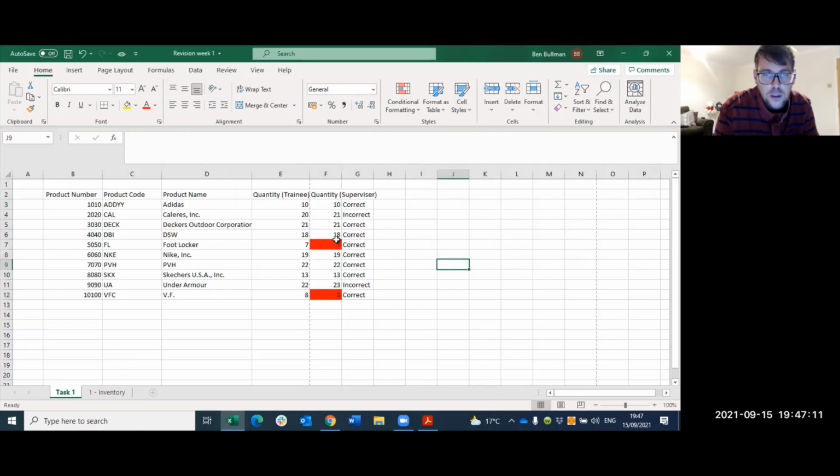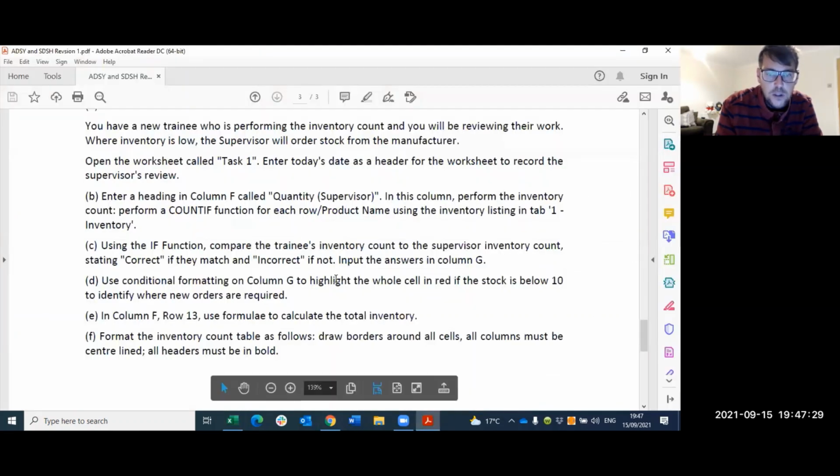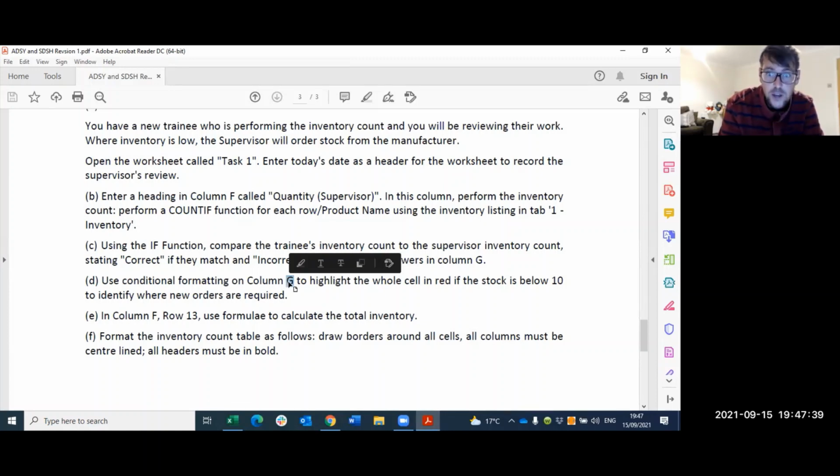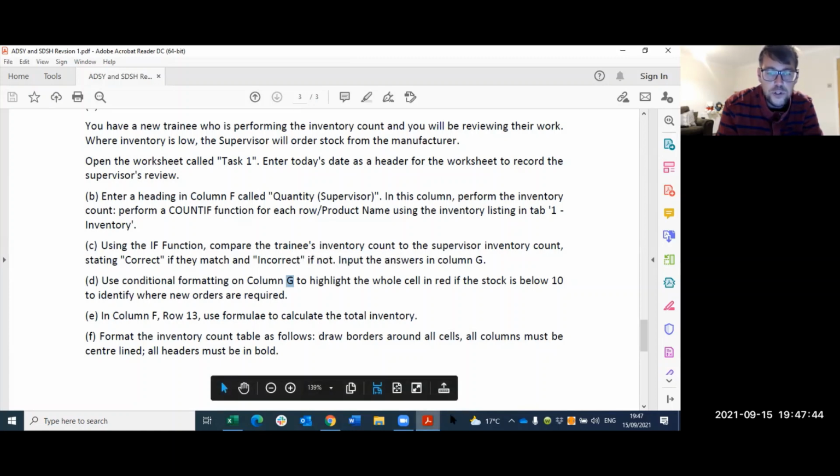Okay. The two cells with quantities of less than 10 have been highlighted red, and that's Excel automatically doing that. If something changed in the spreadsheet and that number went to 10 or above, it would now not highlight in red. So apologies there. I think there's a typo there. Use conditional formatting in column G. I don't think we can do it in column G because column G doesn't contain numbers. It would have to be F to highlight the whole cell red if the stock is below 10 to identify where new orders are required. Does that make sense, everybody?